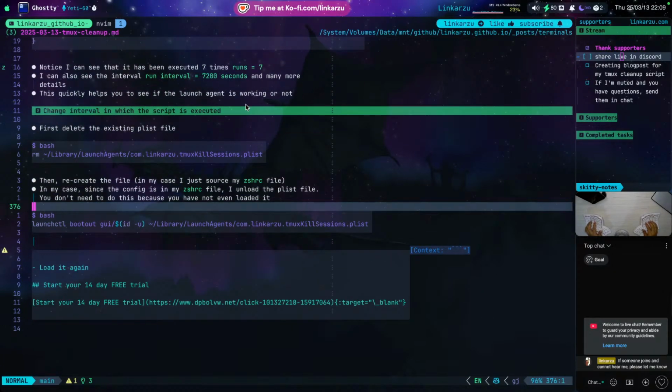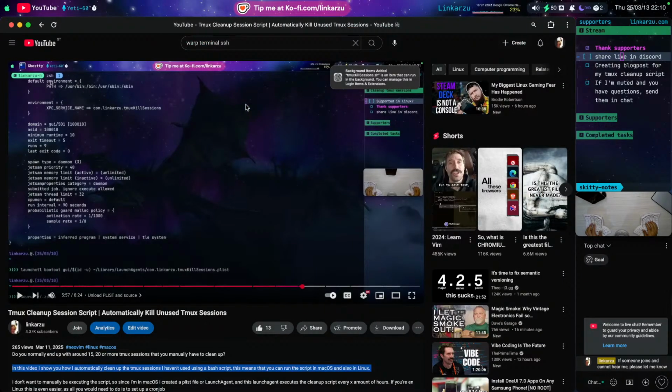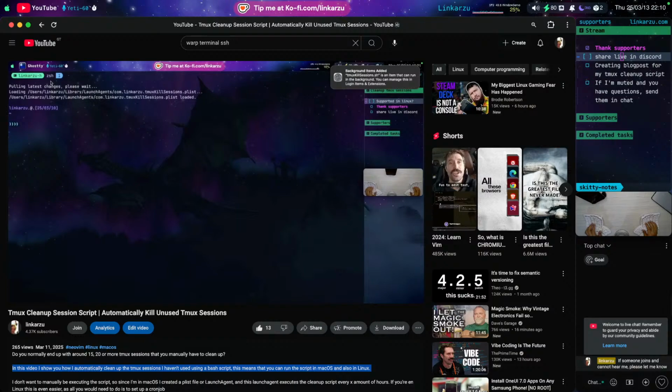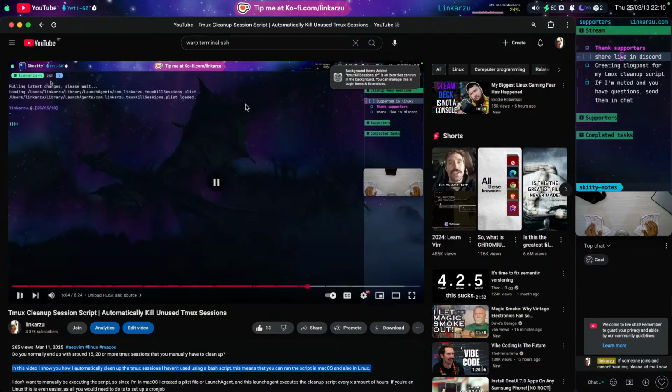Unload the plist file. I'm just going to source my CSHRC file again. And let's see, the plist file was loaded. Let's print the details.